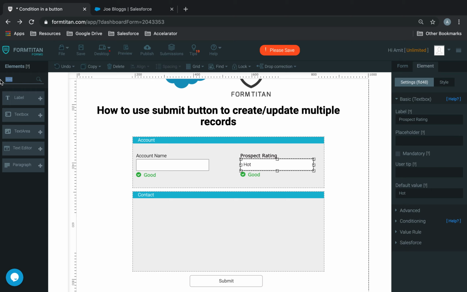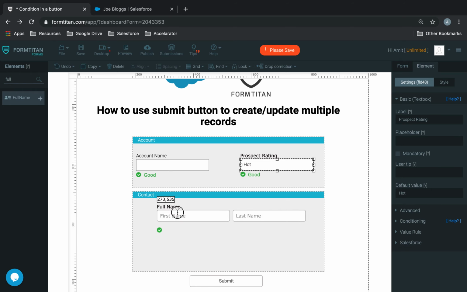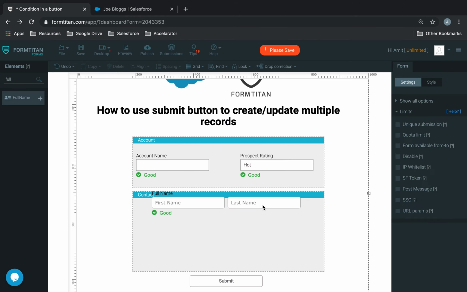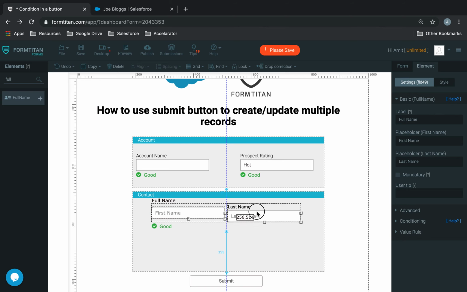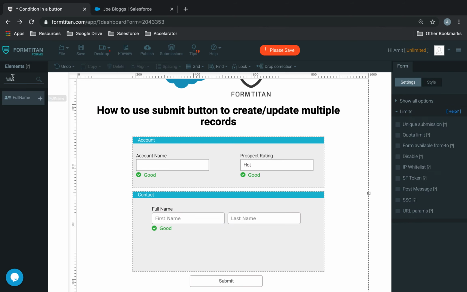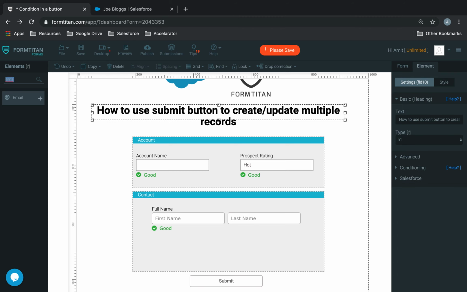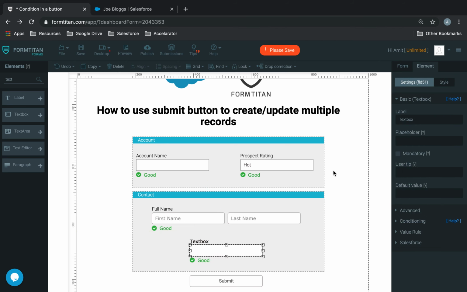Then we'll get full name in here, and then we'll get an email field as well. Because there's a CSS set to it, I'll just get a text box and use that as an email for now, and then we'll use this as email.